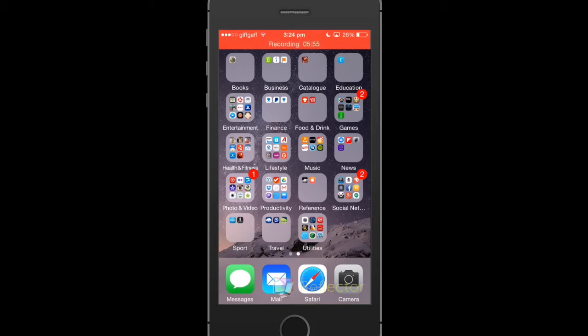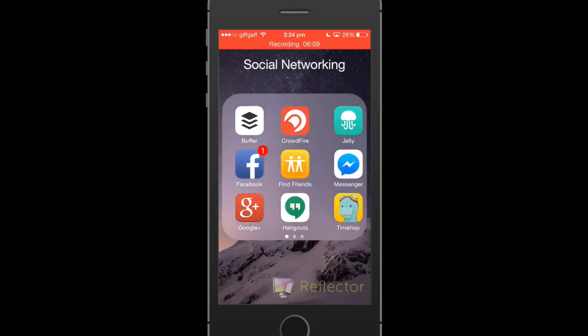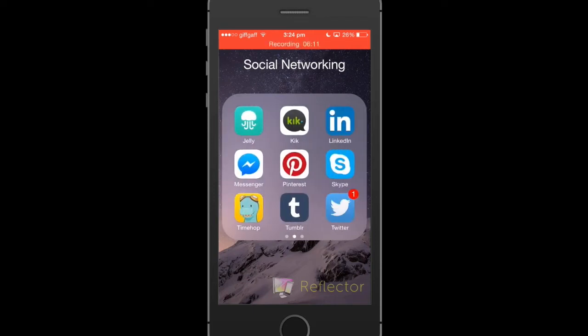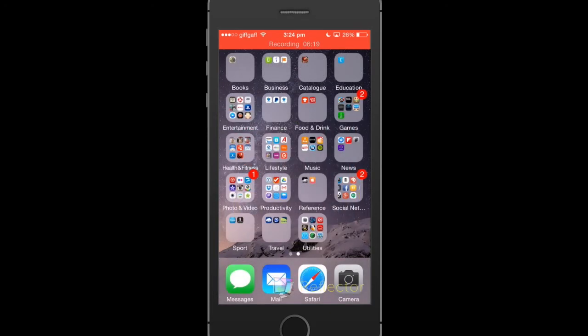Now, in the folders, so let's say, for example, we'll go to social networking. You'll see that each app is in alphabetical order, from B to C, D, F, G, H, J, K, L, M, P, S, T, T, W. They're all alphabeticalized. So each folder is alphabeticalized, and each app inside the folder is alphabeticalized as well.